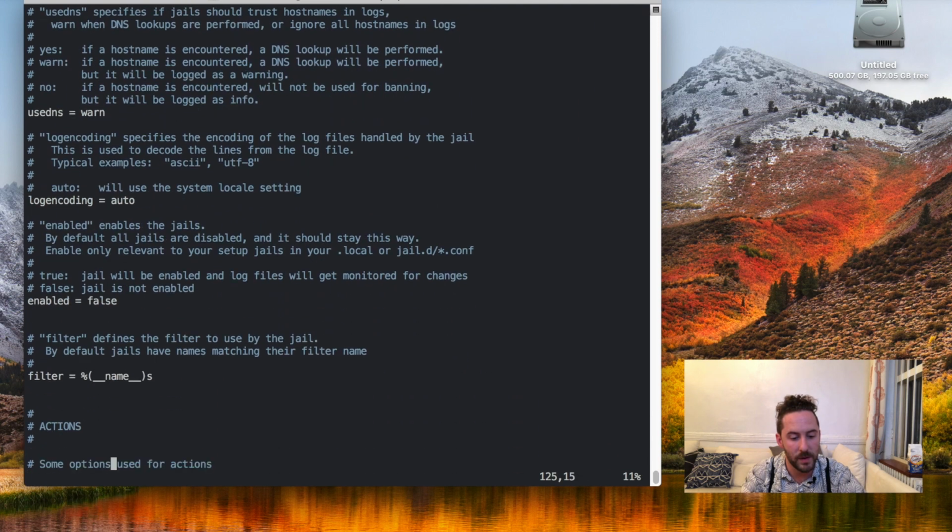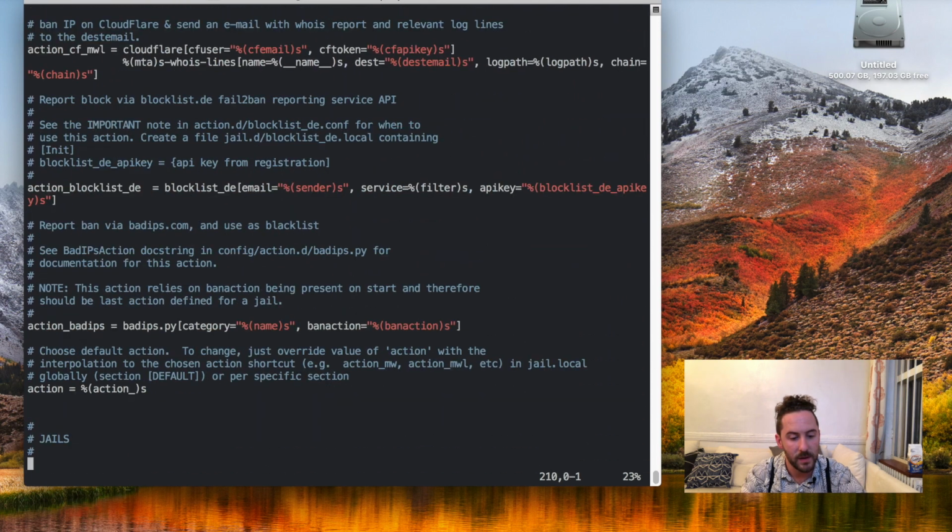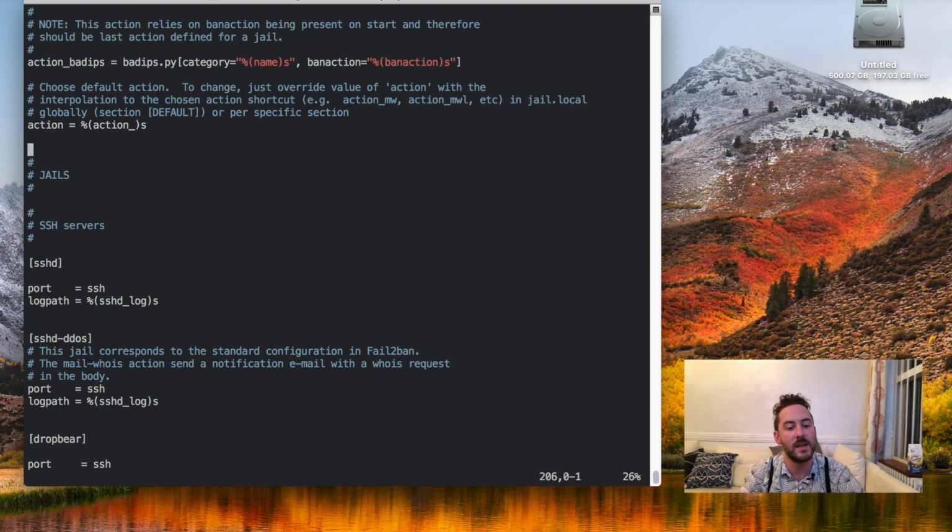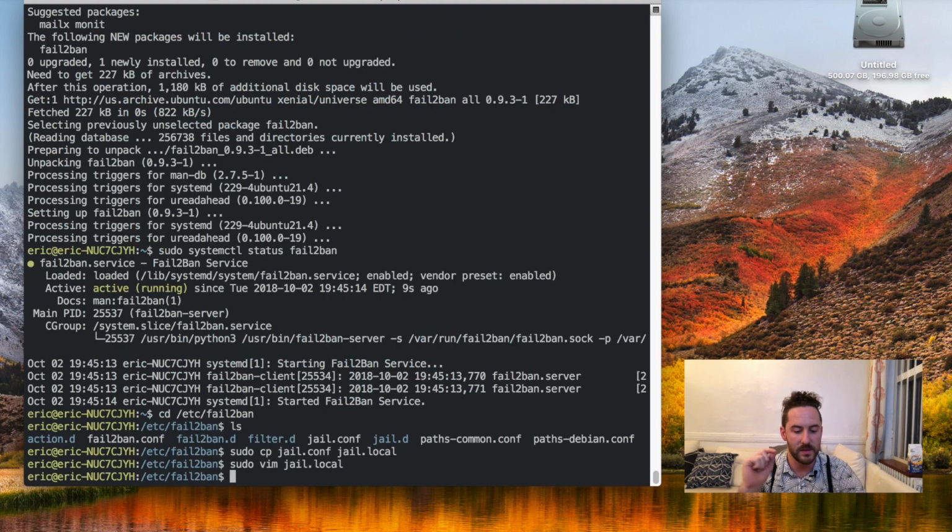Scroll through a bunch of other configuration till I get to the section called jails. And the first jail is the SSH jail, which is what I want to enable. So I will set enabled to true for this SSH jail and change the port to the port that I run SSH on, which is not the default. So put my port 22222 in there and close out this file and write it to disk.